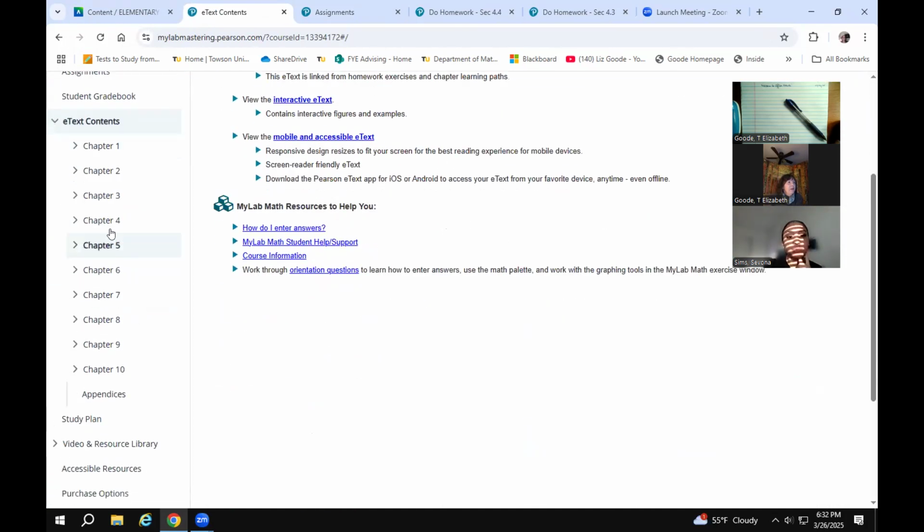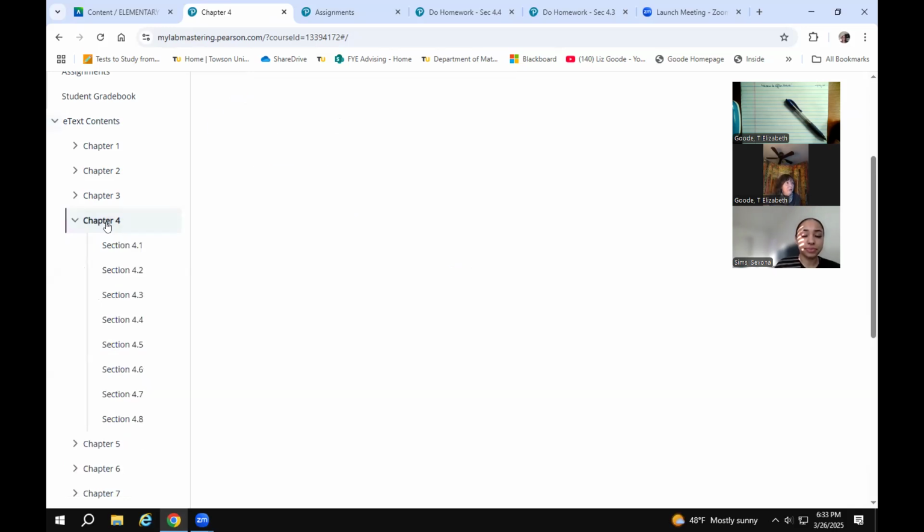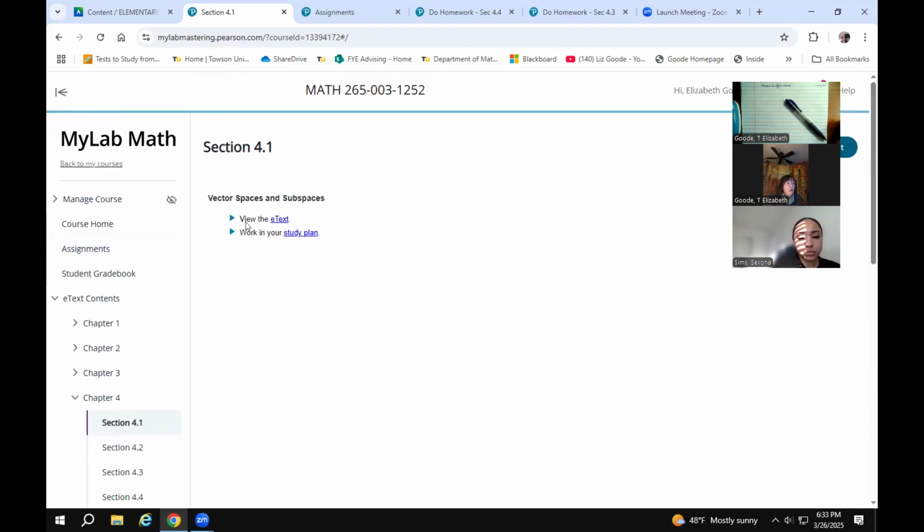Okay, so for example, here are the chapters, right? So let's just take a look and let's do chapter 4, for example. Unless you want to look at determinants. We can start with chapter 4. So for example, let's just go to section 4.1. Let's view the e-text, okay?